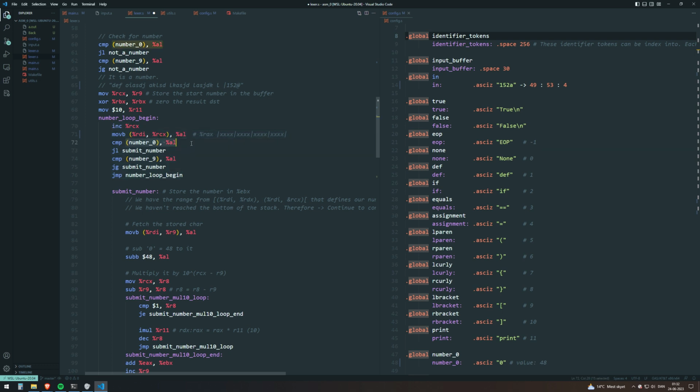Basically again, RDI is this buffer, RCX is the index, currently we are here, and then we move it into AL, which is this character right now. It's going to be a 1. Then we compare the 1 with the number 0. Are we less than 0? We are not, so we are fine. Then we compare with the number 9. Is the 1 greater than the number 9? No, it's not. Okay, then we're good. Then we can progress to the next number.